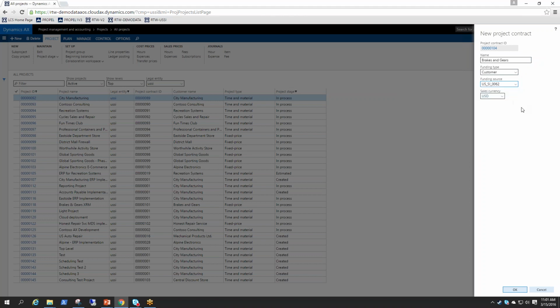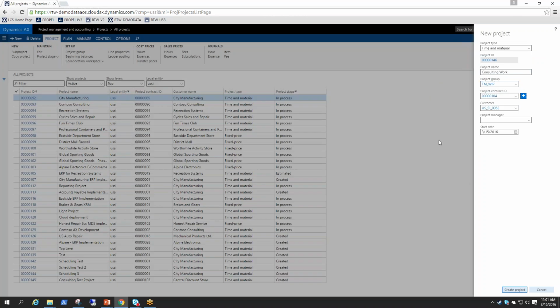Brakes and Gears is the customer that we're going to be working with, and you can see that the name auto-populates based on the customer that you select. And then their default currency pulls in. So I'll just hit OK. Now we're back on the new project prompt, and you can see that the contract number 104 pulled in for Brakes and Gears, and there's their customer account, and if you hover over it, you can see the name.